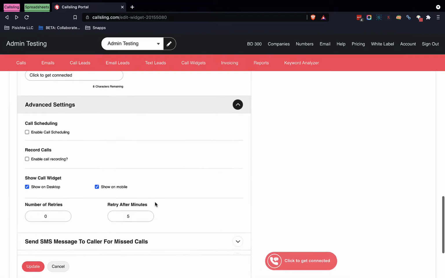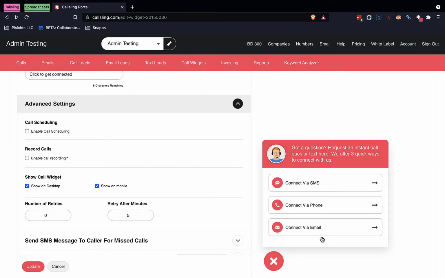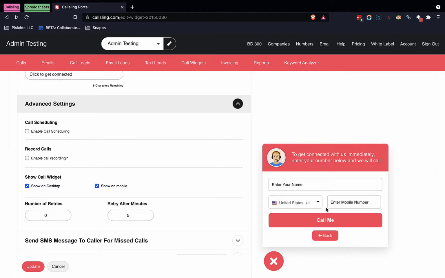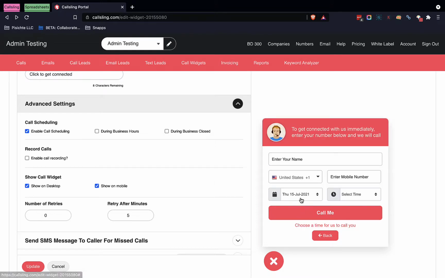And then in your advanced settings, you can enable call scheduling. This is a great feature if you do have specified opening and closing hours. And watch what happens on the right side there. As soon as you enable that, it will give people an option to schedule a time for you to call them back. So say you're working with someone who has after hours that they're receiving calls on. Instead of that person leaving a voice message, this will give them the option to have you call them back at a specified time.